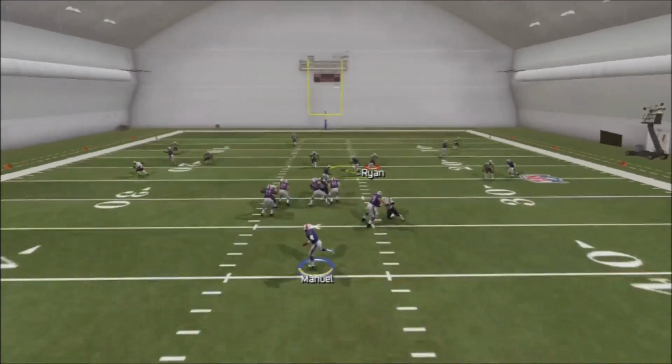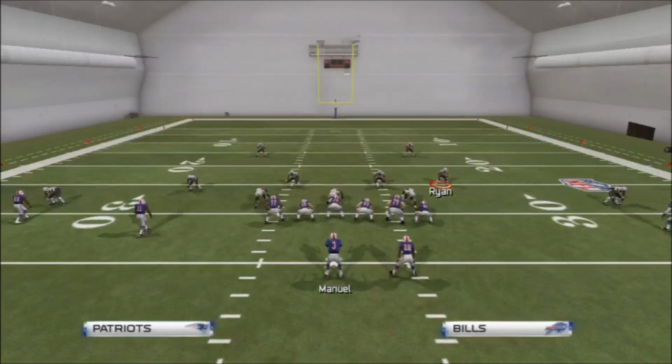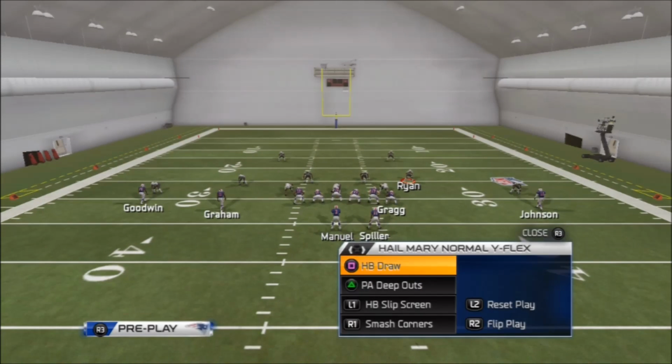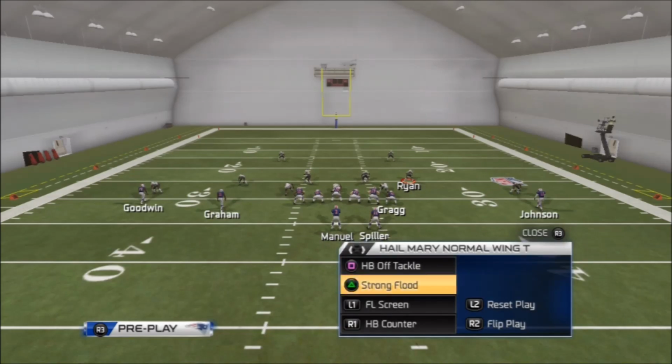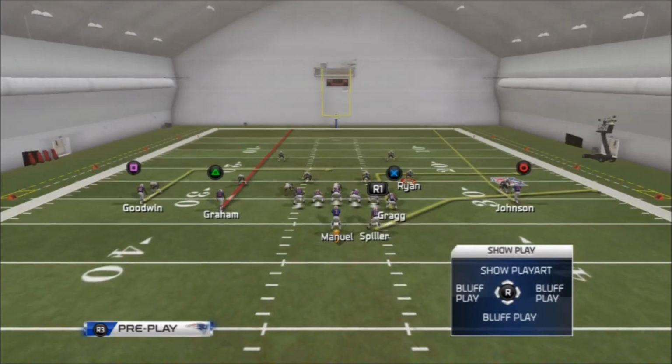So R1, and then you have square. So, again, it's all about making your reads against the defense. That covers all of those plays. We have two more passing plays. This strong flood, I just put triangle on a streak.